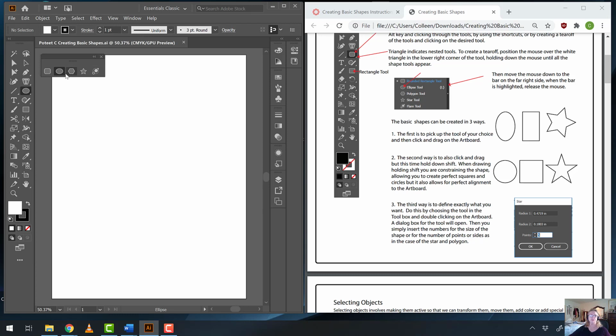The first thing you can do is just pick up the ellipse tool and just click and drag. Now as I do, notice it tells me my width and my height. So I could try dragging the mouse until I get the exact numbers that I desire. So that's one way you can do it.